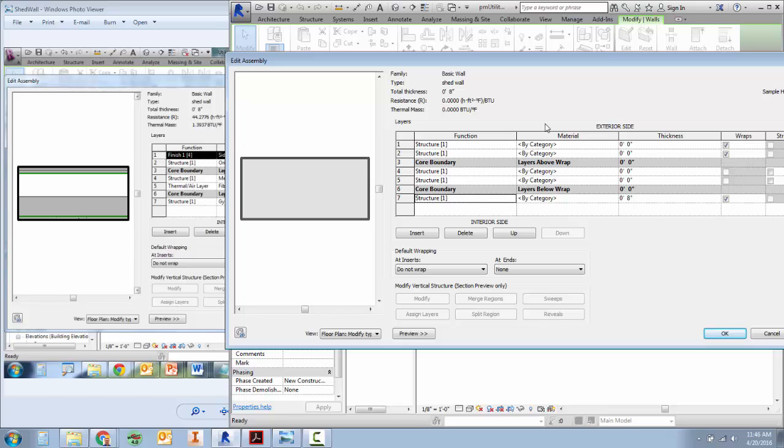And I'm going to work column by column, starting with the function. You notice when I click on these, there's the drop-down arrow. So the first one needs to be a finish, and so find the one that is a finish. Leave the next 2 for structure, and the 5th row is thermal air layer. So we'll switch that. Boom. First column is done. Pretty easy.